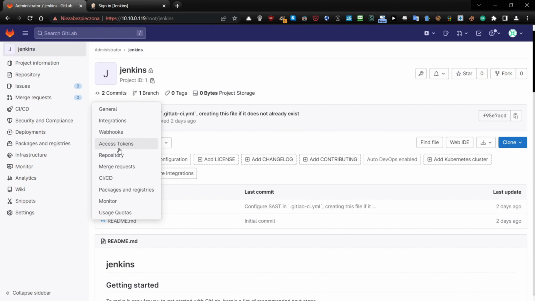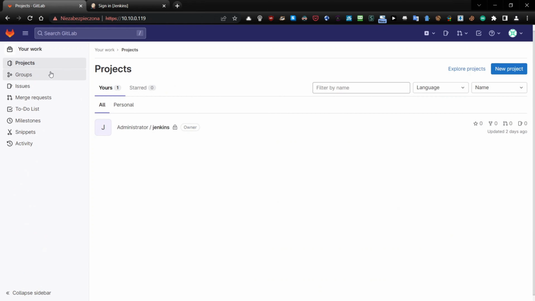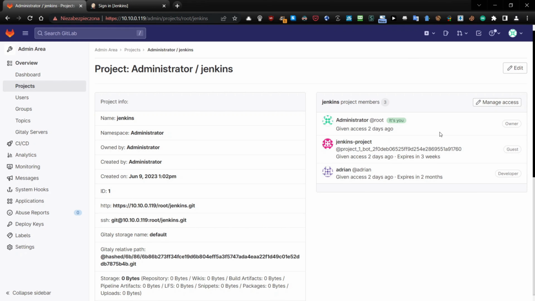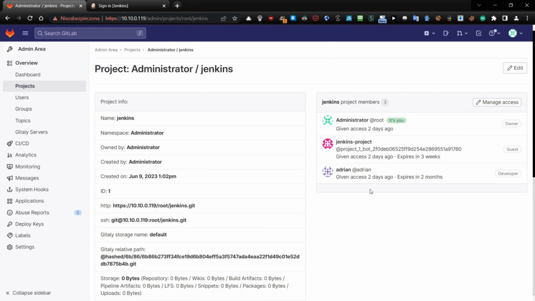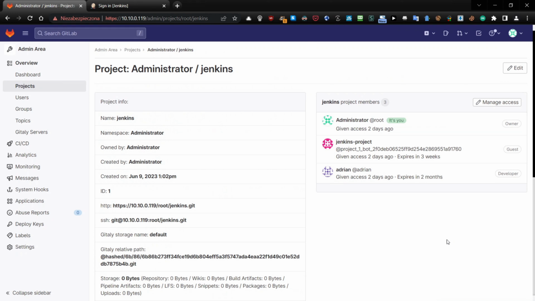And in the settings, there is an access tokens. I mean, the settings are available for the owner of the project. But we will go back to the home page and we will just try to delete the project. Just like that. And if you go to the view project in admin area, here you have an option, you can add a user. So I'm added as a standard user, as a developer actually to the project. So the whole project is working.